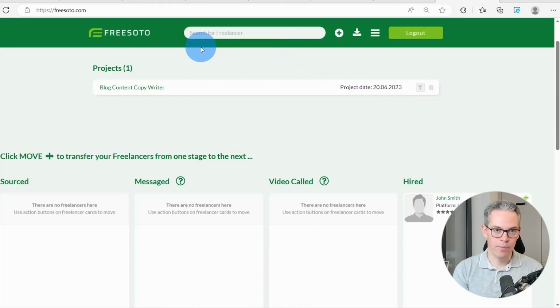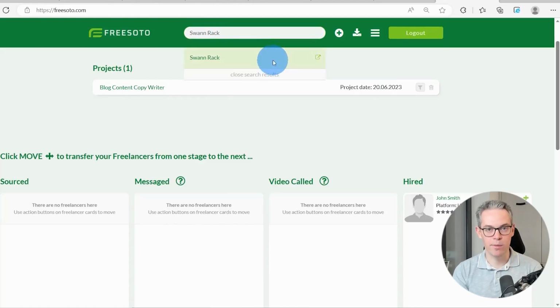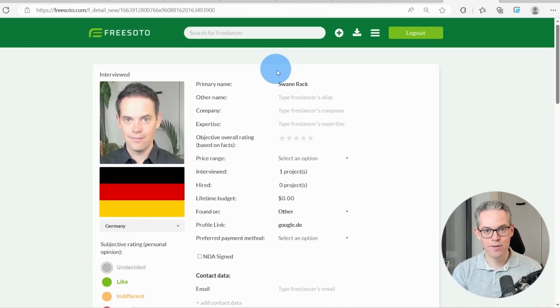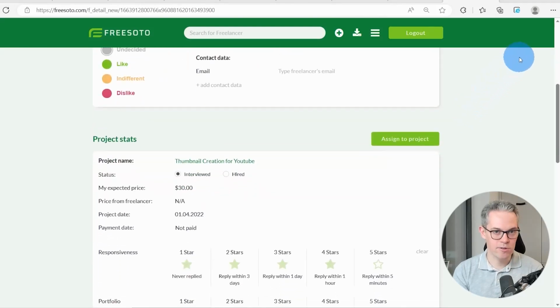You can look up freelancer names and also search for specific skills. If you click on this small button here, the freelancer detail page will open up. Just navigate to the middle of the page and assign the freelancer to your project.